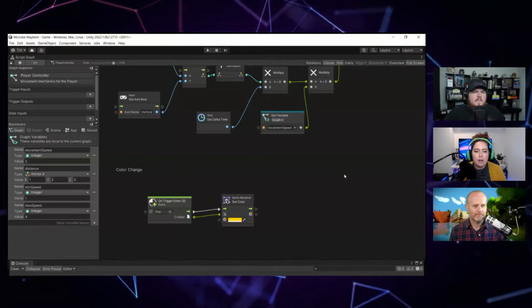You have to sort of wrap your head around it, but I don't think there's anything that should be too earth-shattering when it comes to visual scripting. It's the same logic as C# programming. It's just represented in a different way, essentially.